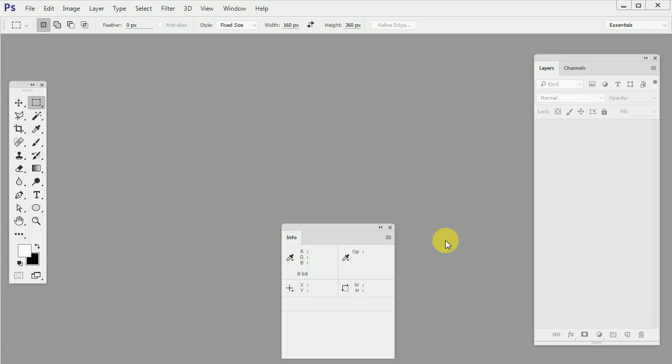Today I will continue with creating metaballs inside Photoshop. If you haven't seen the previous video, go check it out because I will not be describing as many of the details as I did in the first video.